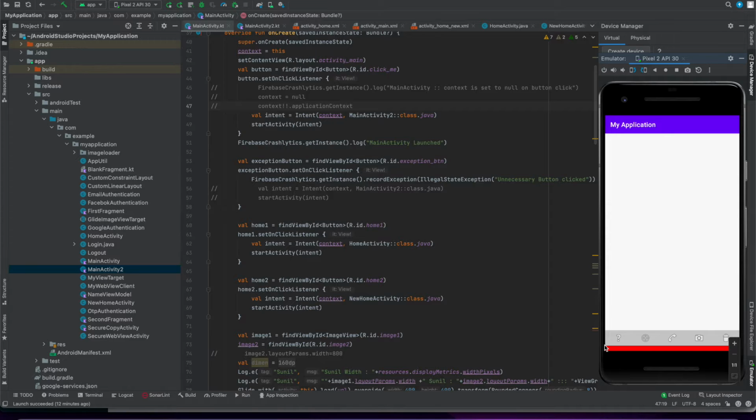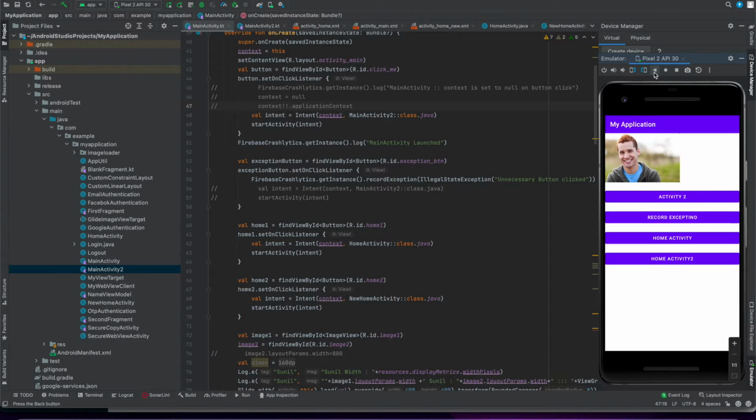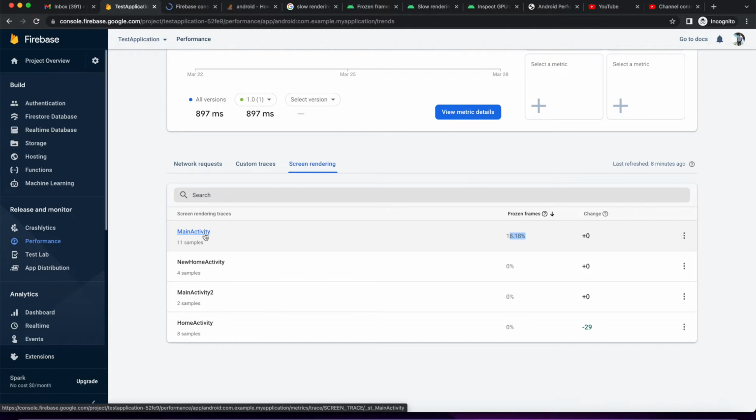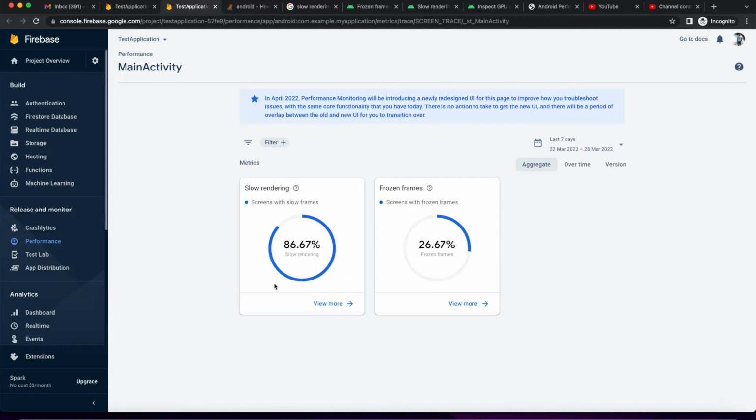Now let's see the screen rendering in our Firebase. In our performance tab, by default network request gets selected, so select the screen rendering section. Here you will get your screen rendering details. For main activity, you can see frozen frames is 18.18%. If you click here, you will get all the details of frozen frames, slow rendering percentage and frozen frame percentage.